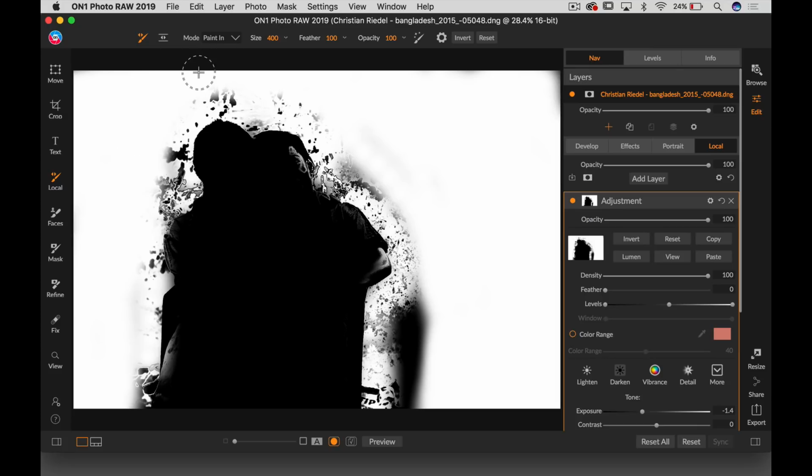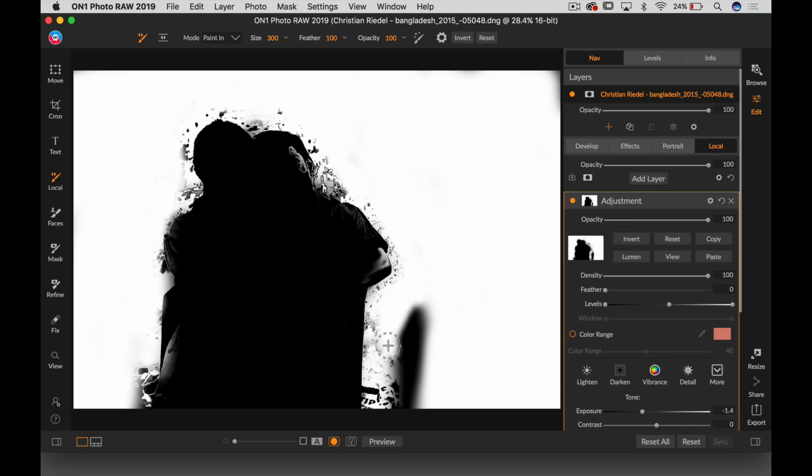And then I would hit the left bracket key, make my brush a little bit smaller, and see if we can start to clean up some of these little areas here. We're not going to get them all, and I'm not going to worry about them all. But just get enough of it to start inching in more and more toward our subject. Okay.